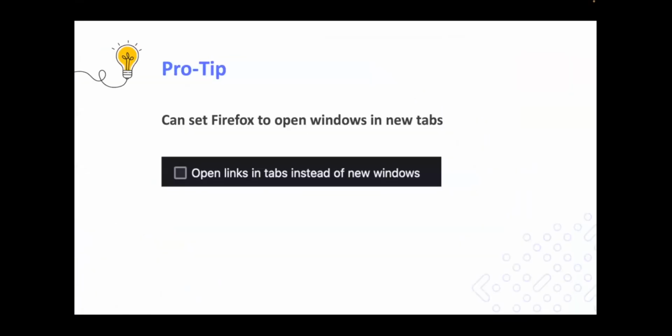So some pro tips. You can also set Firefox to open windows in new tabs. So that's a setting in Firefox as well. So instead of opening it in new windows, you can also just open it in new tabs just to save those extra windows that pile up throughout the day.